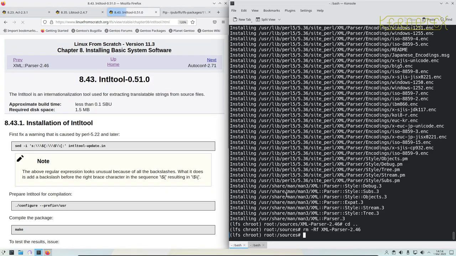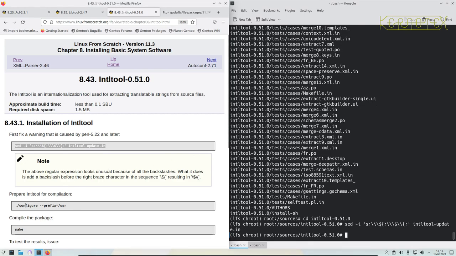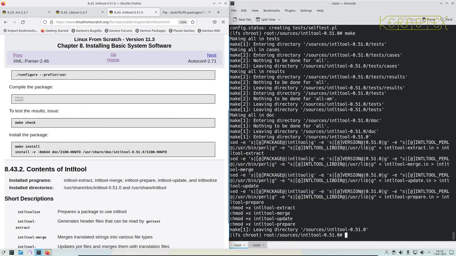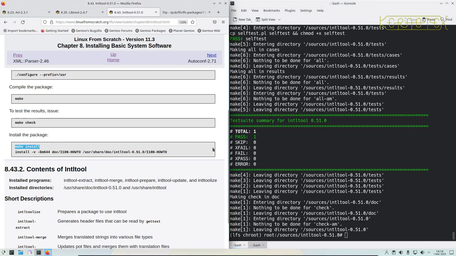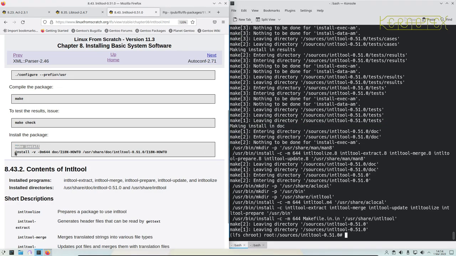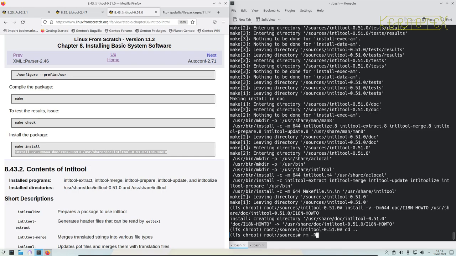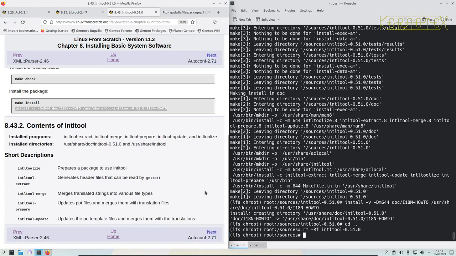So Intltool next. Run a sed, configure, make check, all passed, let's install it and install a document there as well. And move on to Autoconf.